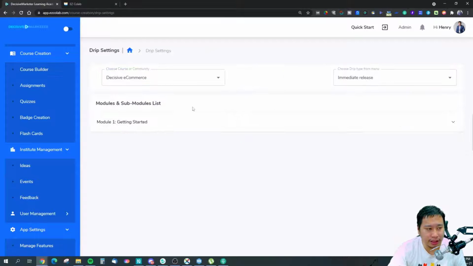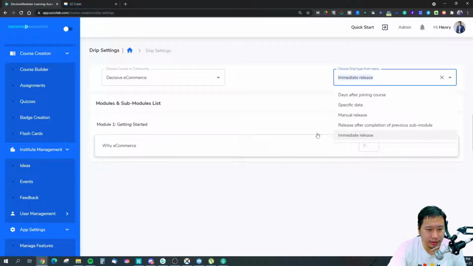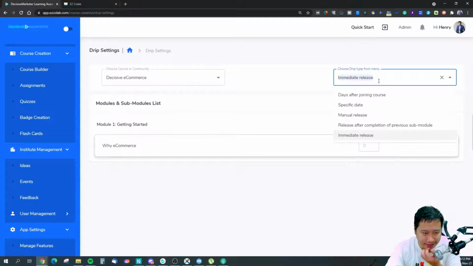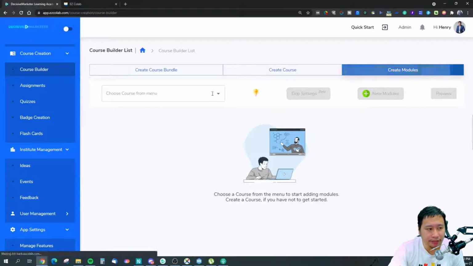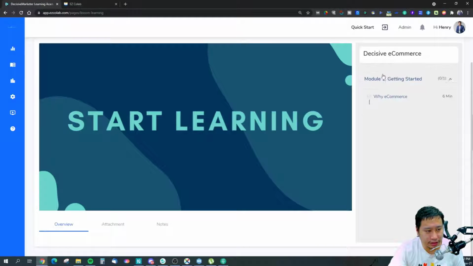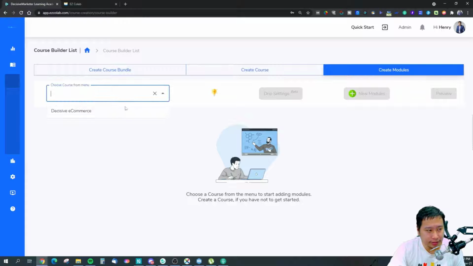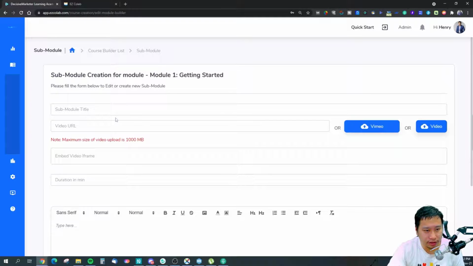They have a beta drip function as well. That means when you are going to add the lessons in, you can set that up with the drip settings right here. And then you can add multiple modules, and you can preview your course right here. So this is my course right here. And then you can add sub modules, right? So this is how your sub modules look.